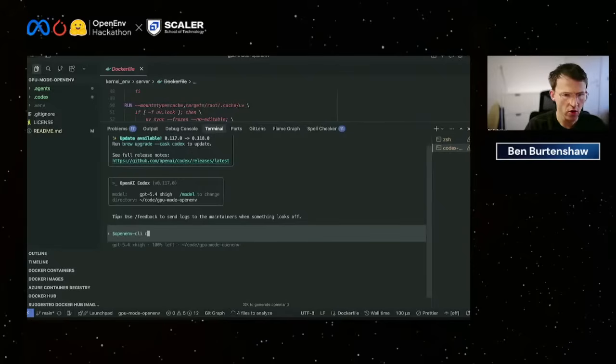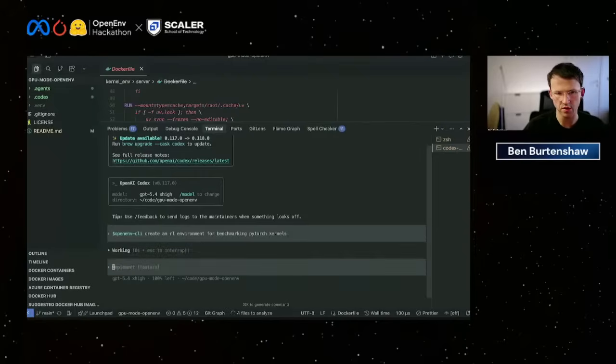And I'm going to say, create an environment for benchmarking kernels. Let's give it some more information. Let's say PyTorch kernels. Make sure it knows it's an RL environment. Cool. It should know that it's OpenEnv. Let's take a risk and not tell it to use OpenEnv. Okay, and now that's going to get to work.